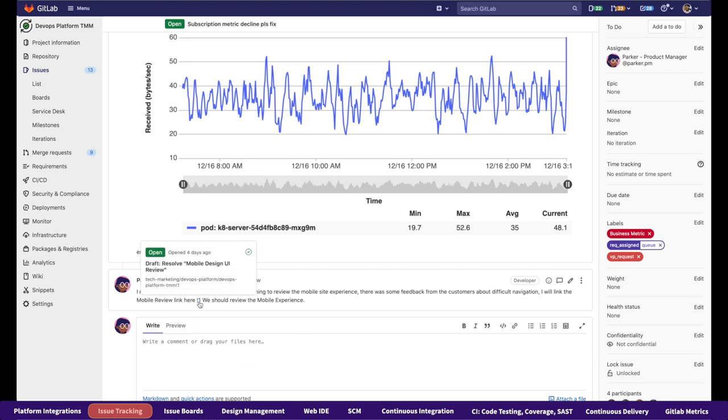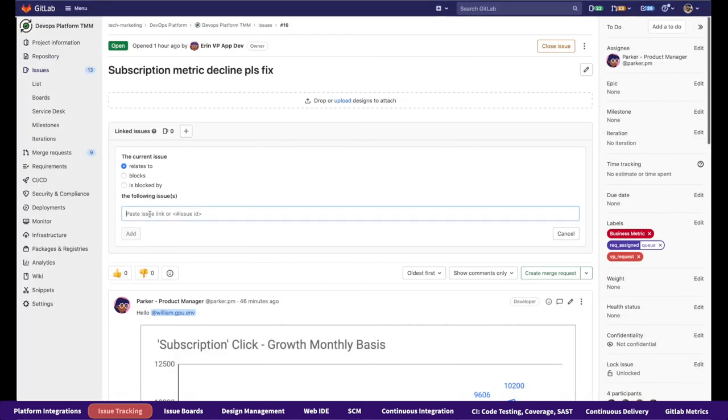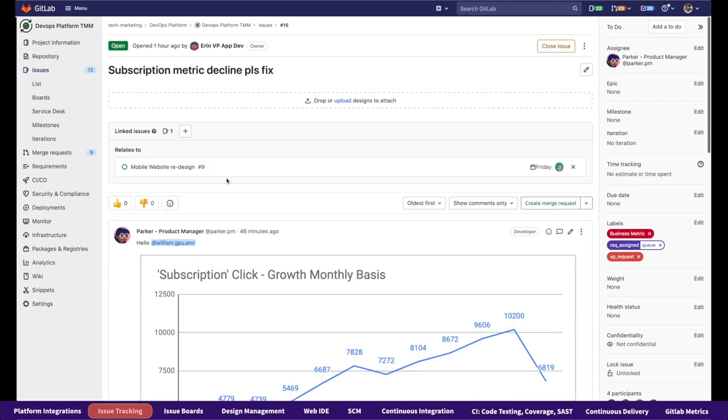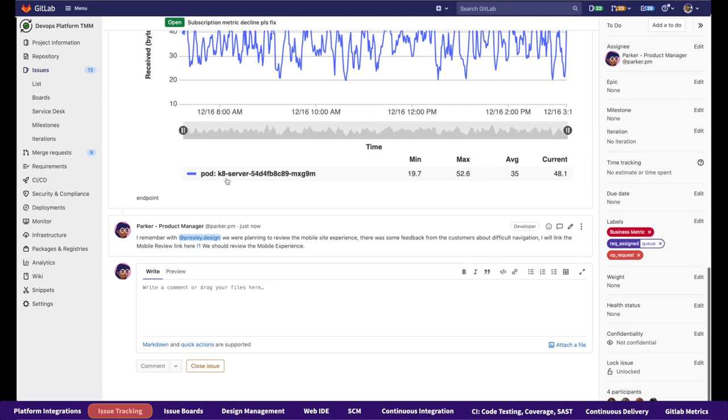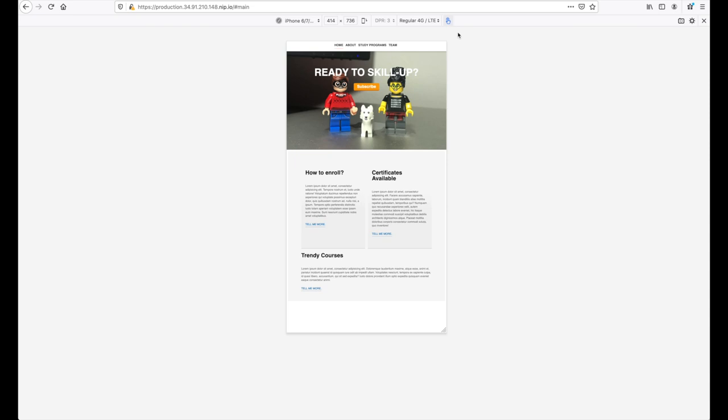Delaney suggests that the drop in subscribers could be caused by recent changes to the application front end, thus reminding Parker of another issue about navigation problems in the mobile version of the app. Parker links the mobile website redesign issue to the subscriptions metrics one and brings Presley, the designer, into the conversation. Linking issues helps the team to create associations between them while troubleshooting the problem.